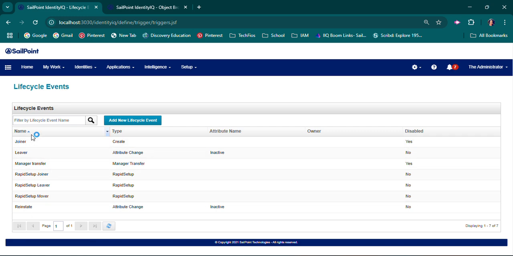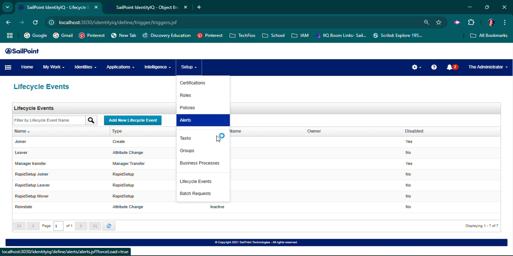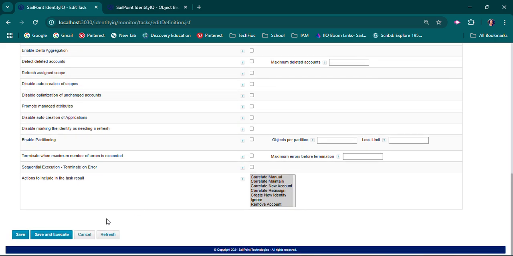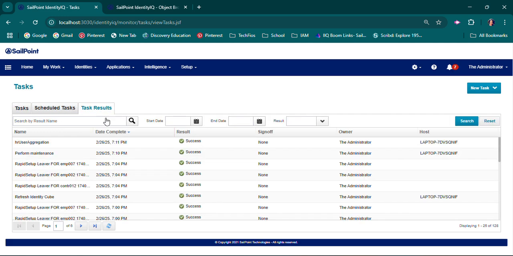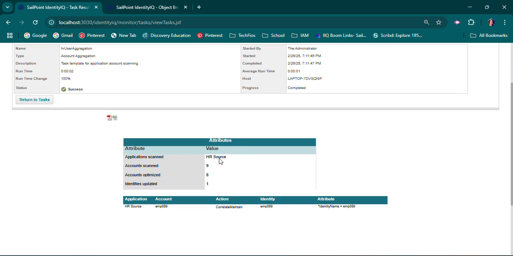And then in order for this to go through, I'm going to make sure I've changed on here EMP089. I just changed that value to true. And then just to be sure, I'm going to save again. And then I'm going to go in and run a task. And that task, I'm going to aggregate the account. And then go to my task results. HR user aggregation, identities updated would be 1.